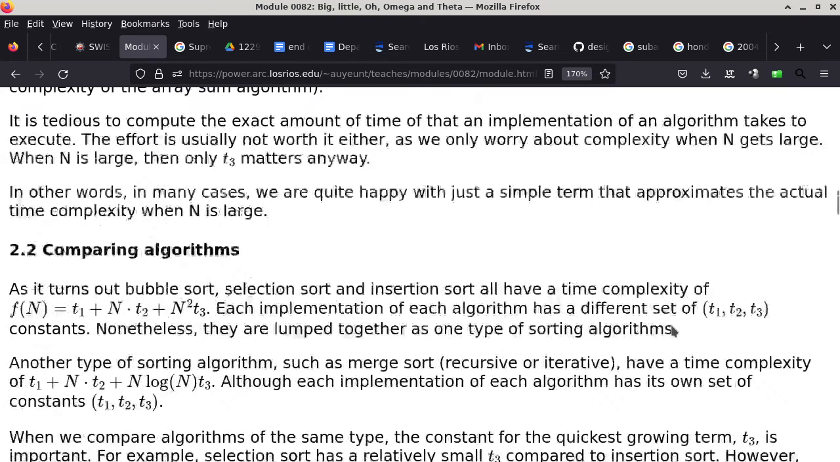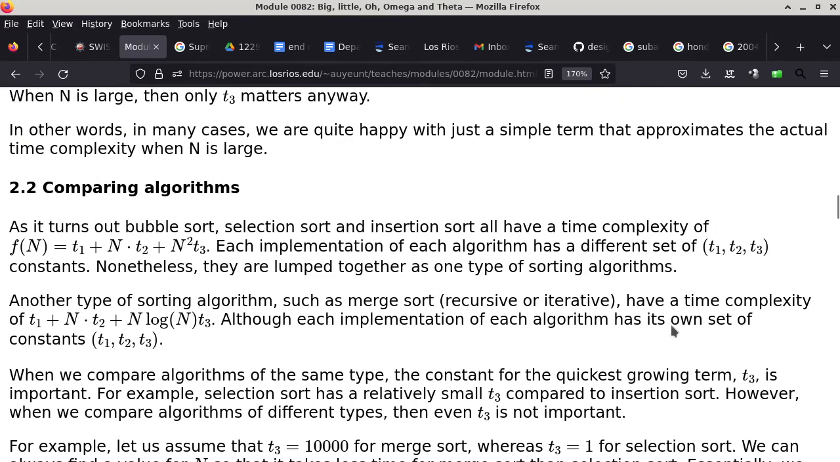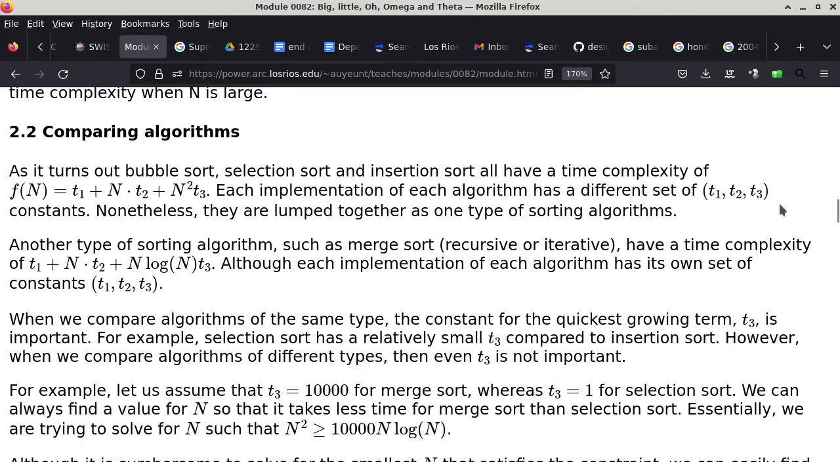So section 2.2 basically says how do we compare algorithms? Because if you choose the wrong algorithm, it's going to slow everything down. Even though it might seem to work in simpler cases, in larger test cases, it's not going to work very well. I can give you one example of why this is important.